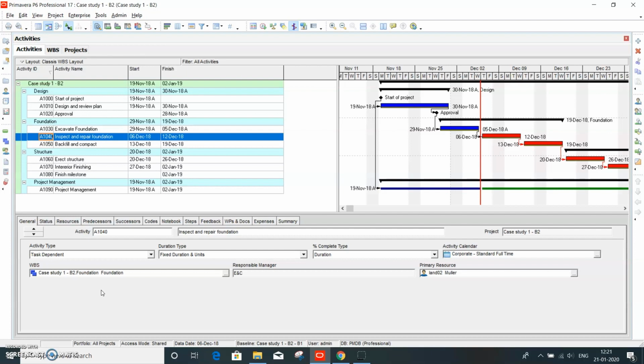So by this, I think you have a fair idea. There are tools like MS Projects or Oracle Primavera, which are extensively used in project management.